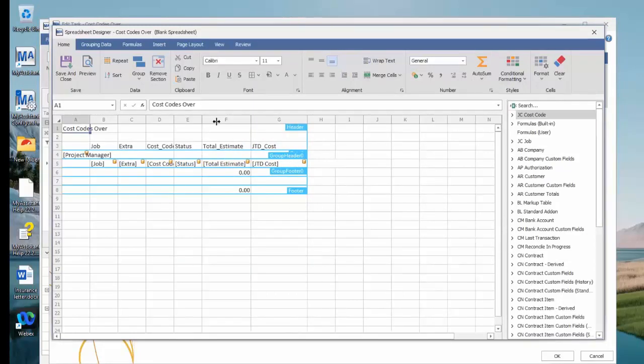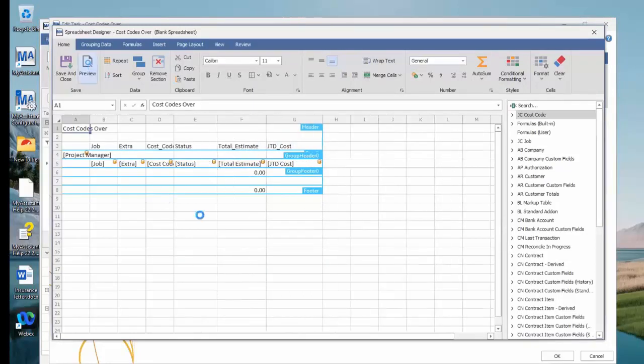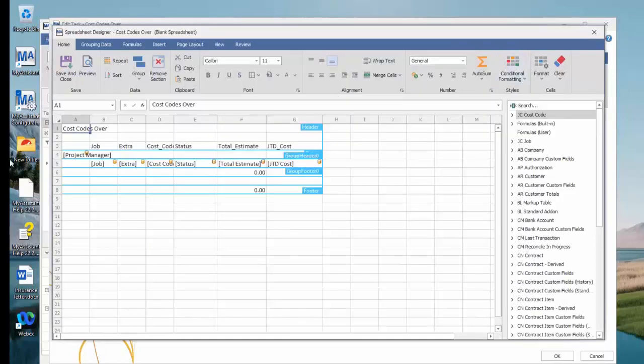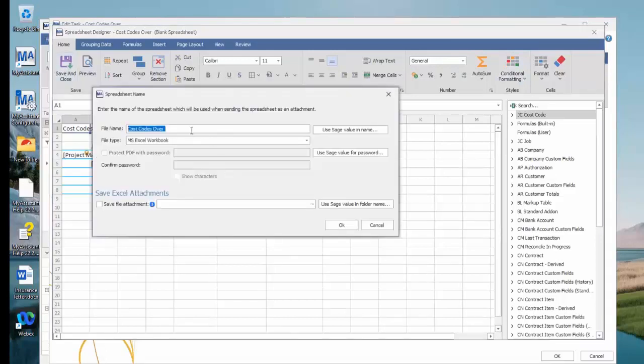Okay, and it created a spreadsheet template. So now if I run it right now, I can change my headings, add columns, put rows in, change my totals, what have you. But when I go to save and close it now, it's going to ask me to name it. I can name it whatever I want.